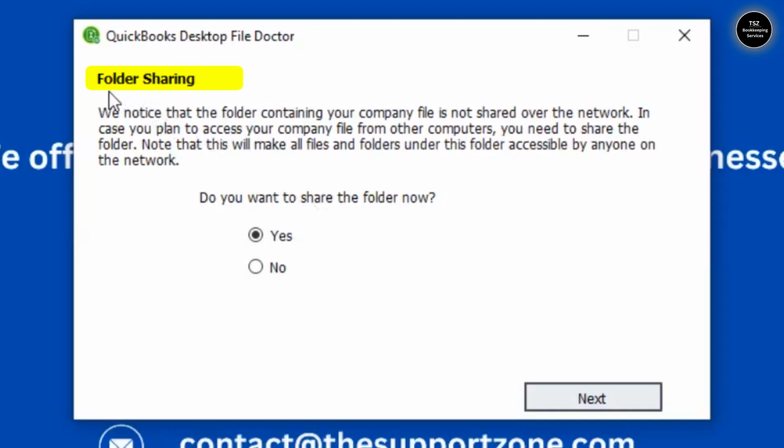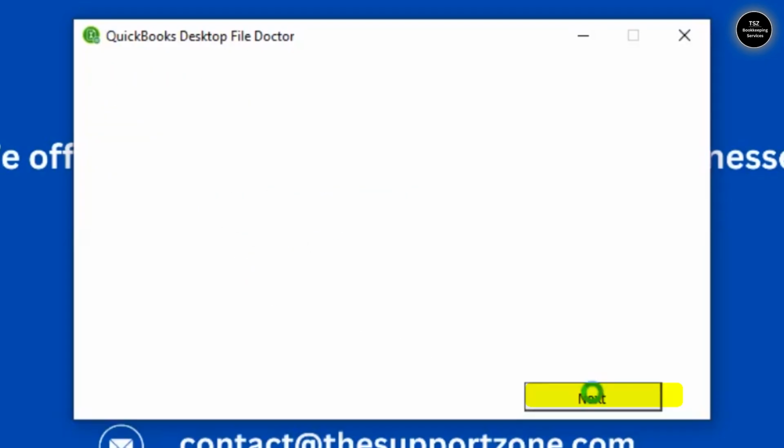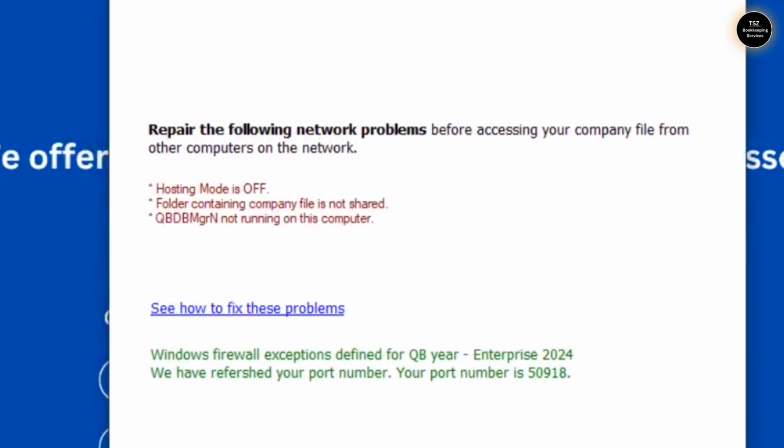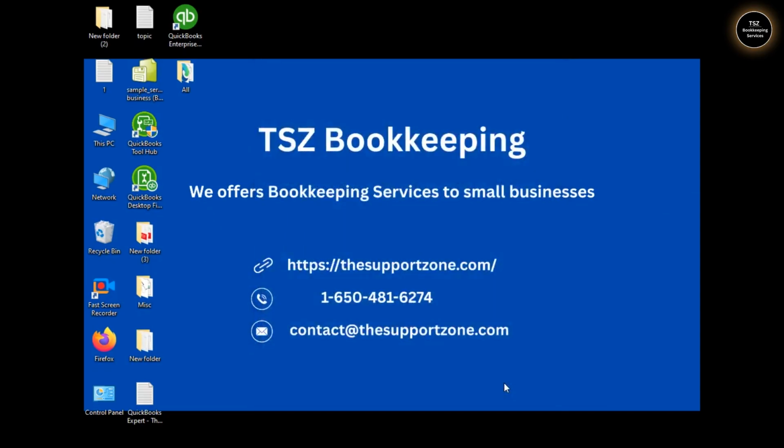Now it says folder sharing. Do you want to share the folder now? I am a single user, so I do not want to do that. But if you have multi-user access, meaning you are using QuickBooks on multiple computers, then yes, you can allow it. I would say no and click on next. It says it did not find anything to repair because hosting mode is off, since I do not want to use it on multi-user. So they did not find any problem, and I will simply click on close. So this is one of the very first steps.